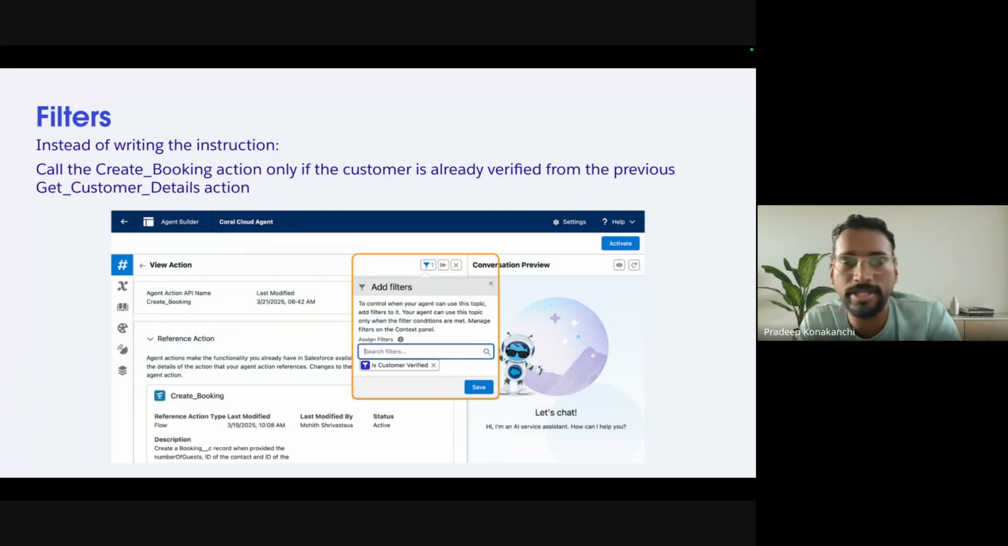You'll just tell the agent that, hey, create booking is the action that you need to call when you have to create bookings. But this action should be called only if the customer is verified. That part of the instruction you don't have to write. You can just specify a filter, and only if that filter is true, Agentforce will call this action.